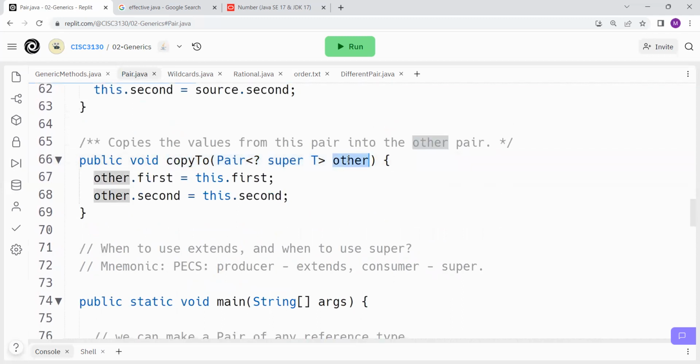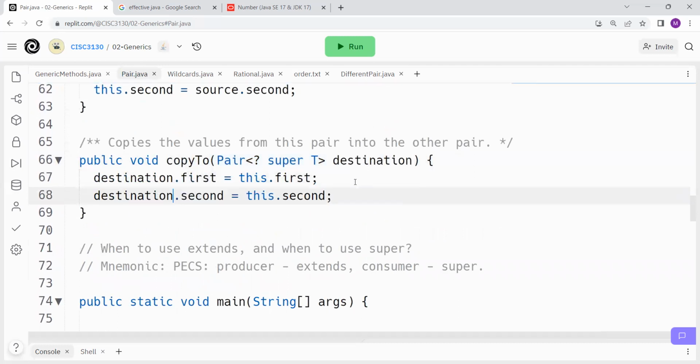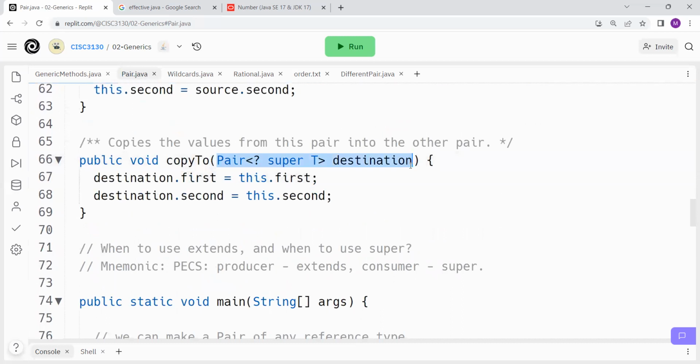This other method, we're copying to other. In fact, I can even rename this to destination. Okay, destination. Right? So we're copying into this thing. So in other words, this destination is a consumer of data. It's a consumer of elements. It's taking things and consuming them. And in other words, we're putting them into the destination. And so consumer, we use super.